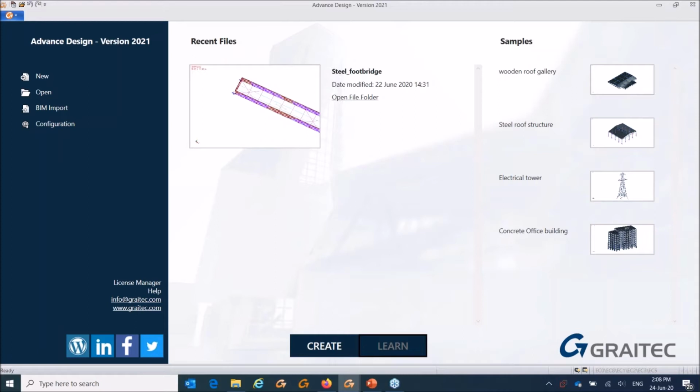Okay, so let's start the webinar. First, when you open the Advanced Design software, I'm using today the 2021 release, which was officially released on the 25th of May, so it's quite new. And we have implemented many new features with regards to steel and concrete design, but also overall structure analysis.